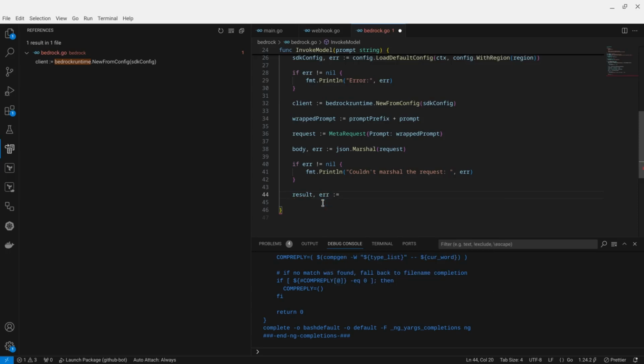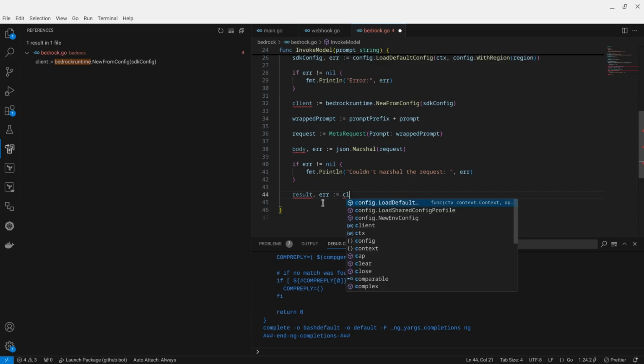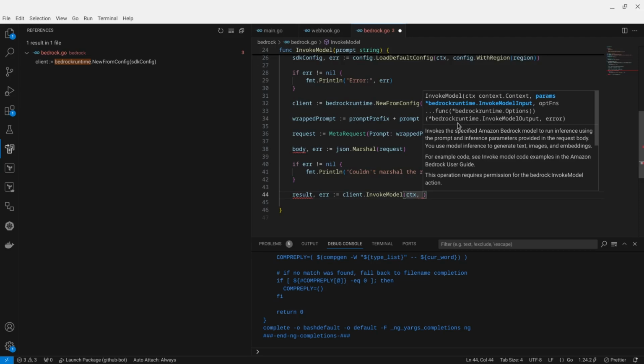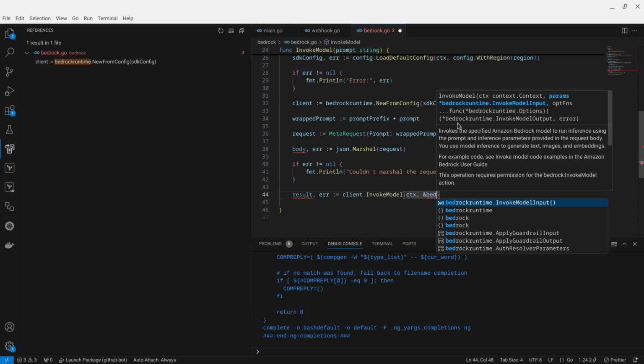Given that our body is all good, like we could actually marshal it fine, we're going to send that off using the client's InvokeModel. The InvokeModel basically takes your context, and it is used to run inference, right? The inference is essentially just the LLM getting passed a prompt and coming back with a response. So we're going to pass in the context because these are the params it's asking for, and then a pointer since that's what they're expecting. So let's pass in bedrockruntime.InvokeModelInput because that's literally what they're asking for in here.